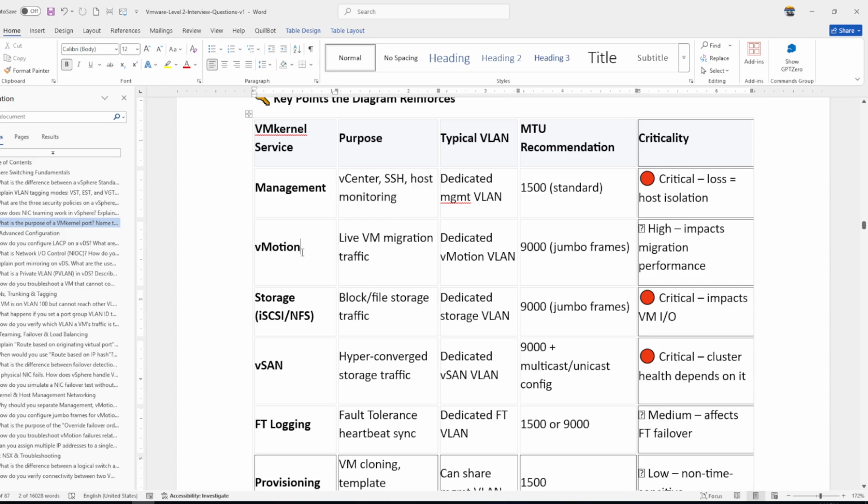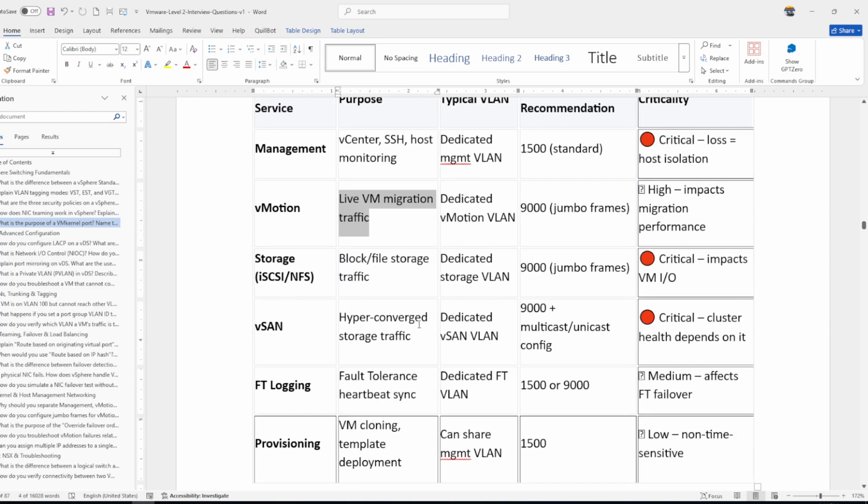Now the vMotion VM kernel service. This is dedicated to live migration traffic. This is all infra traffic; there is no VM traffic here. So you will have a dedicated vMotion network, and you have 9000 jumbo frames. Why do you want 9000? Because for the migration purpose, we need to immediately transfer the data.